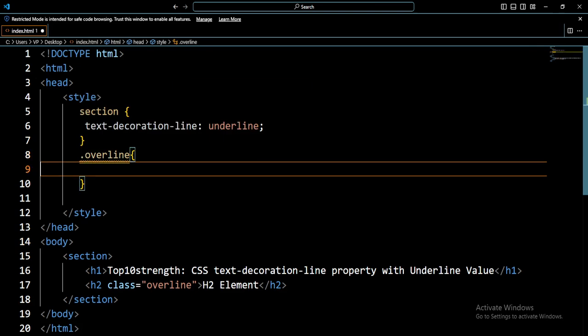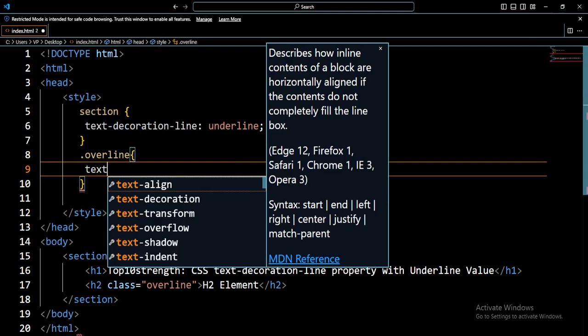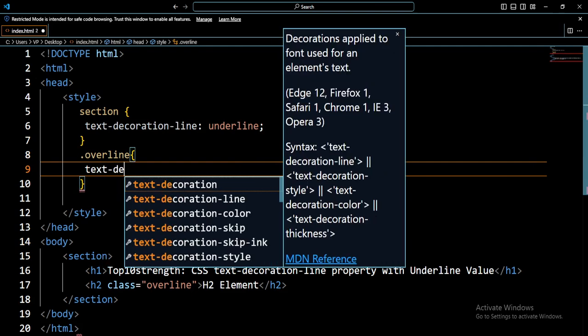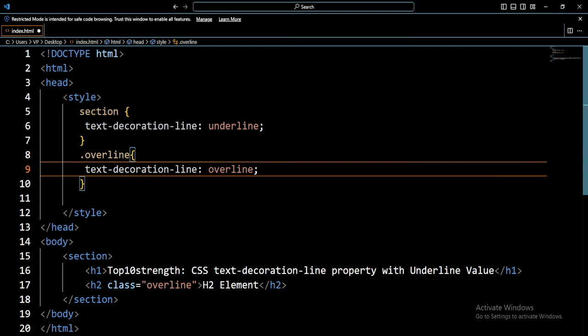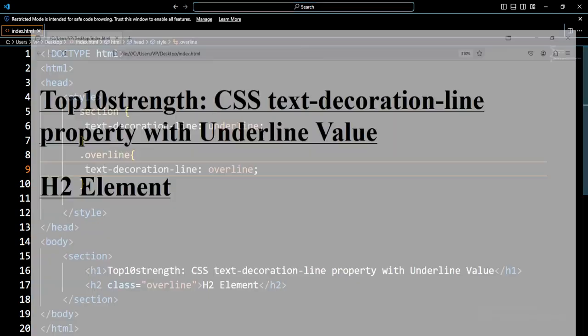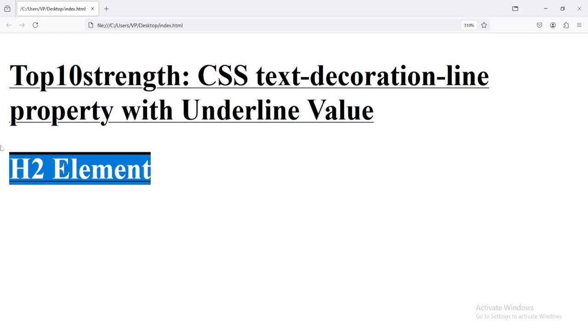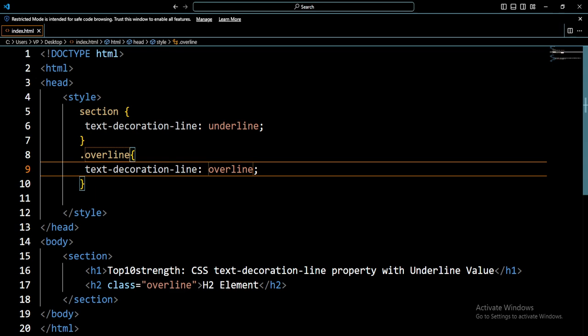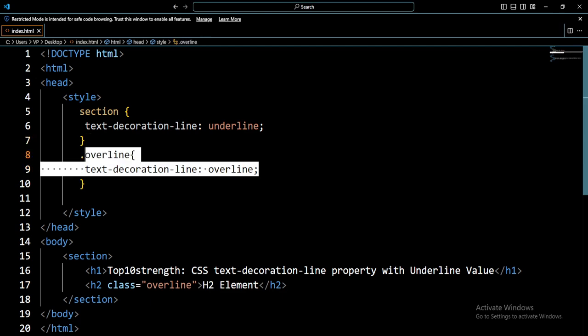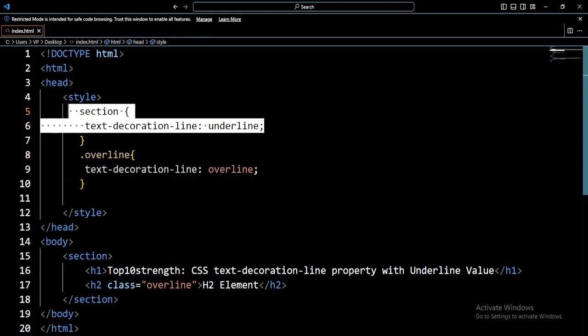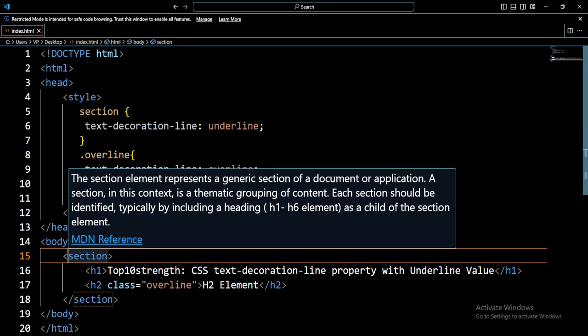So that means we are creating a class. Inside this place, I can specify text-decoration-line, and now we give it overline. When I specify overline right here, let's reload our document. Can you see now we have overline? And if you notice very well, our element is inheriting the underline from our section, which is the box, the parent element.